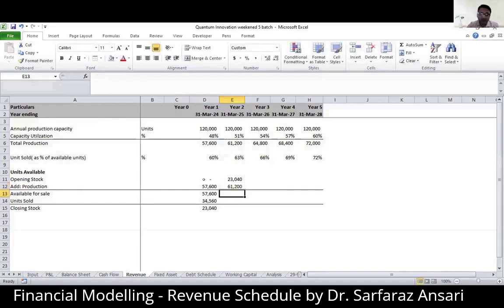So how many units do I have for sale? 23,040 units left from the previous year, and this year I have produced 61,200. So the total units for sale will be the sum of this plus this. You got it?